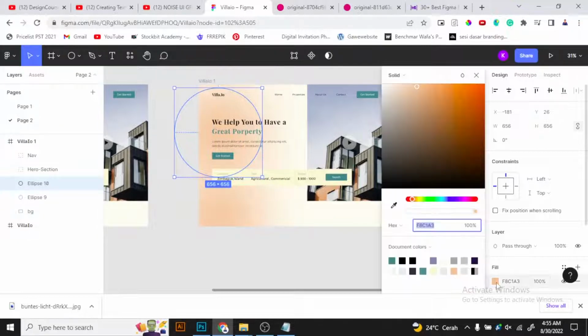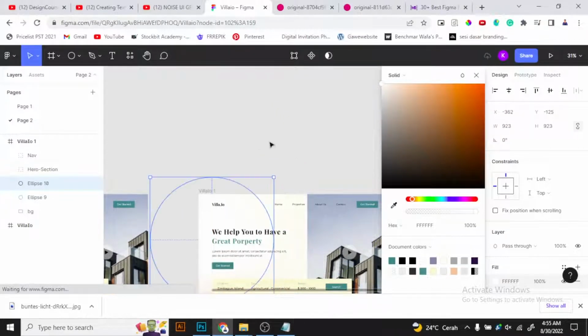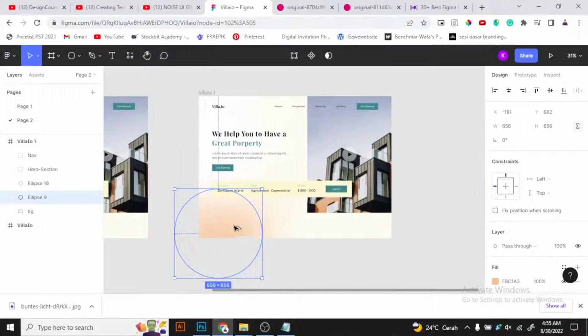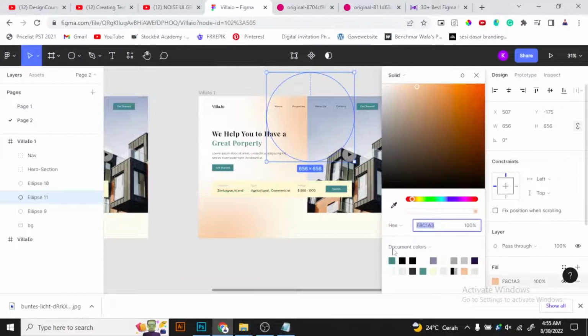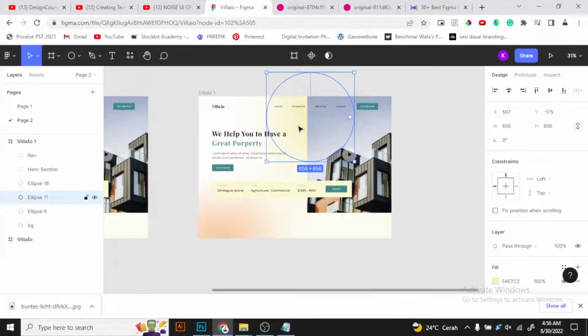We change the color to white, and we enlarge it, not too big. Then we change it here too. Take the color for the background as well. After that, we add the background here to make it colorful. I will fade it even more after this.